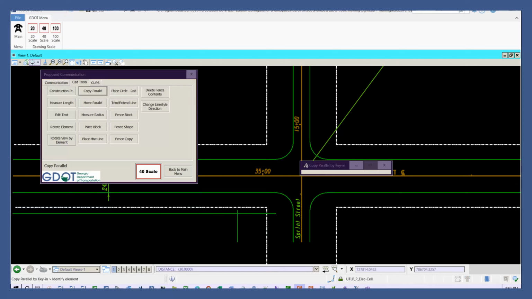A telephone pole will be placed at the intersection of the two previously copied lines. From the proposed communication menu, select the Communication tab, the Place Cells option, the Proposed button, select the telephone pole cell from the cell selector, and the telephone pole will appear attached to the cursor.